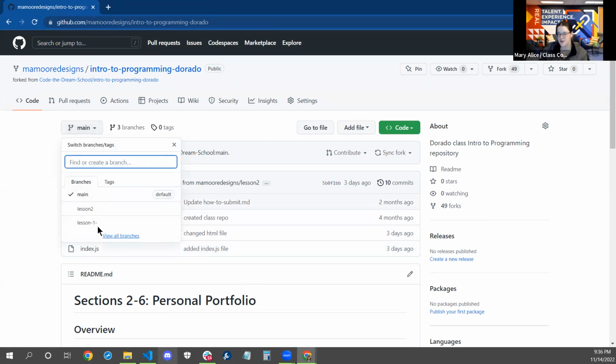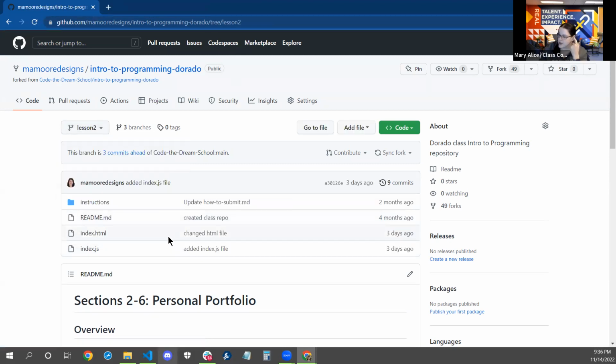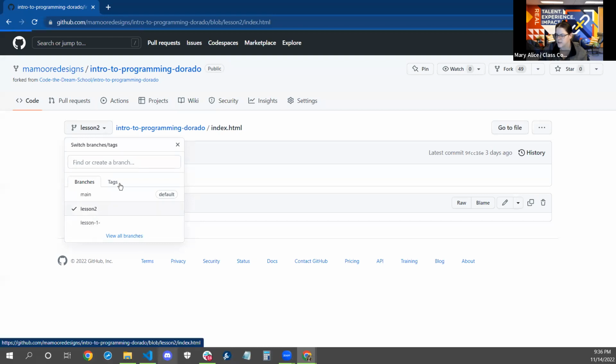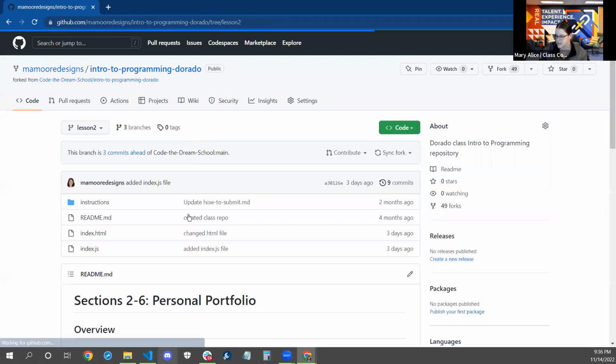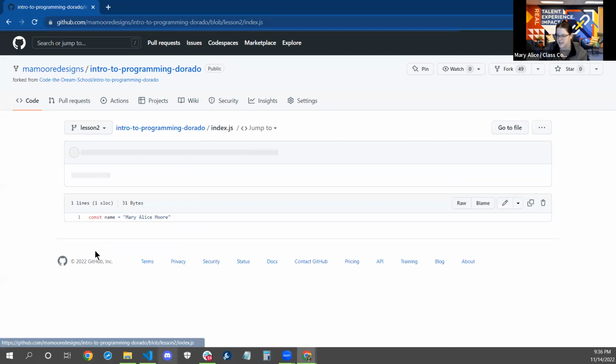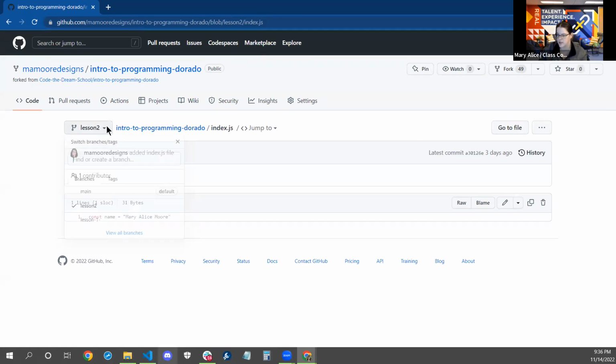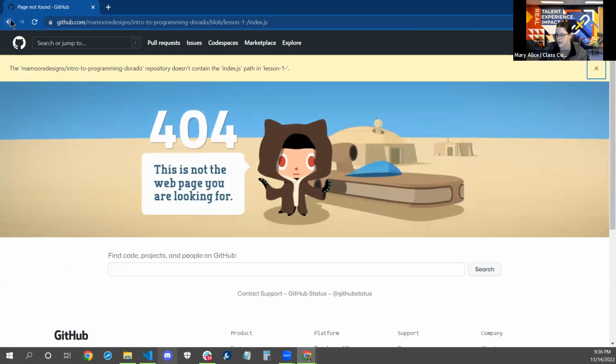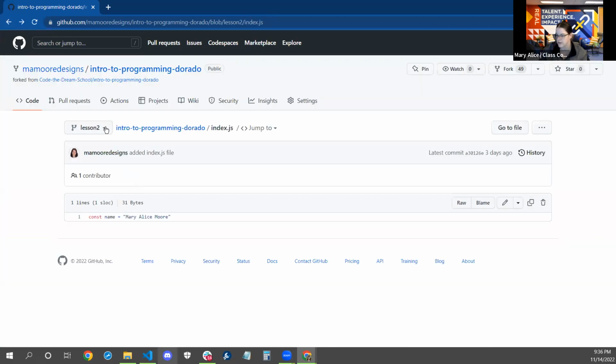So you can also take a look at your different branches. When I was doing an example to prep for this a few days ago, instead of it saying test, I changed it to testing. And then there was something else that I changed on the lesson 2 branch. Let me see if I can find it. I had added the index.js file to where it was there. If we take a look at my lesson 1 branch, whoopsies. Oh, I think I deleted that branch. That's why I wound up going into an error there.